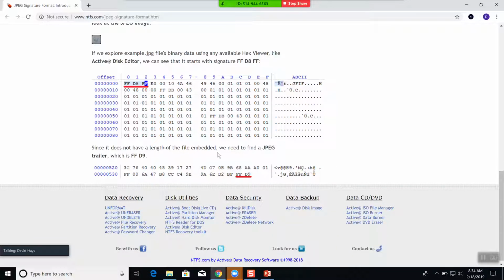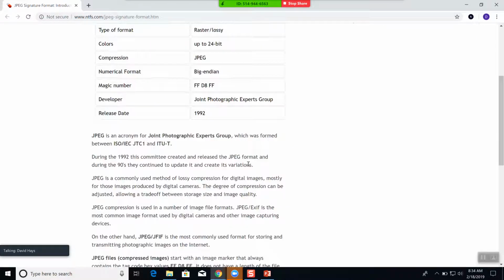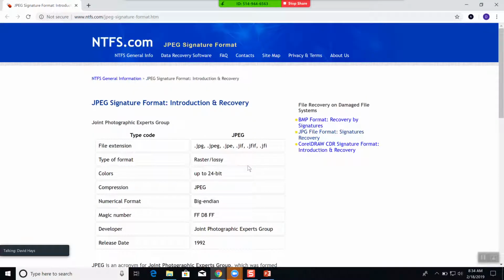And since it doesn't have the length of the file embedded, we need to find a JPEG trailer, which is FFD9. So again, that's why you use a hex editor. Every file seems like it has different formats. Different codes.